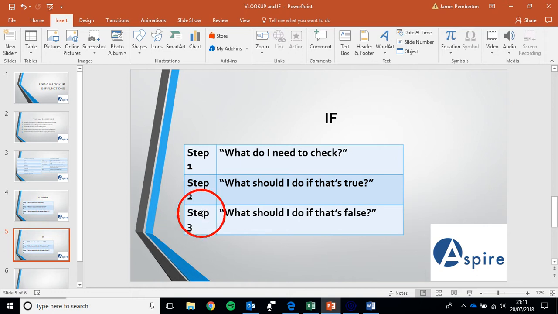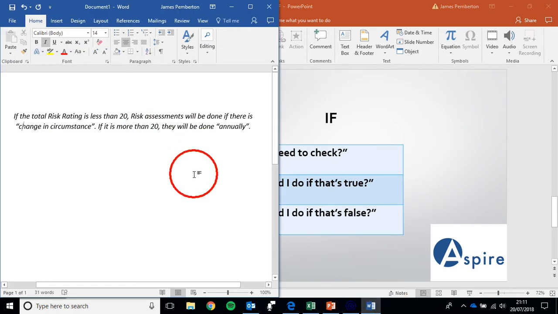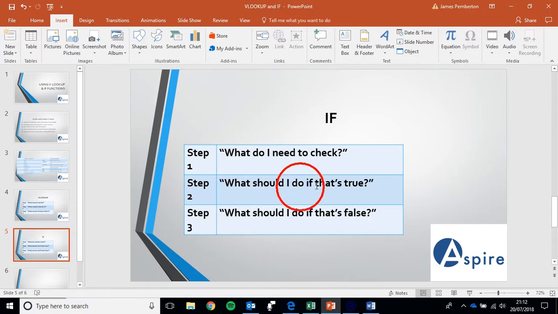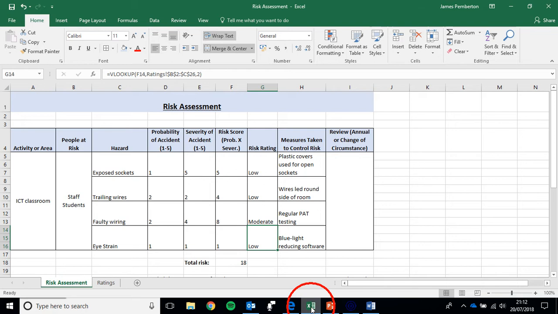Now hopefully this should make a little bit more sense in context. So we're going to imagine that we've got a question on an ICT test that looks something like this. If the total risk rating is less than 20, risk assessments will be done if there is a change in circumstance. If it is more than 20, they will be done annually. You can see that in this question is the word if, and that's usually the clue if you're doing your ICT exam that an if statement needs to be used. If the question has if in, we need to be looking at using an if statement. So let's open up our spreadsheet and see how to do that.